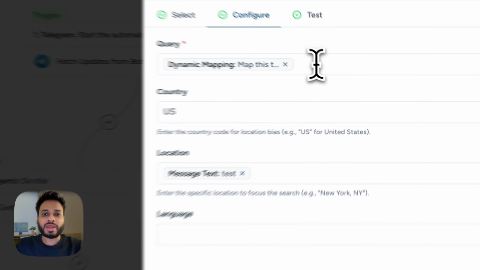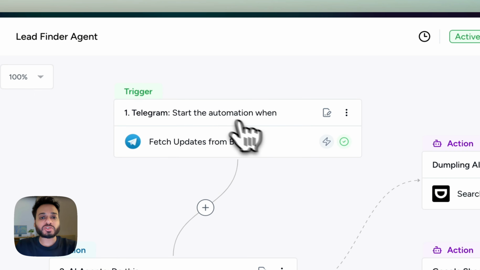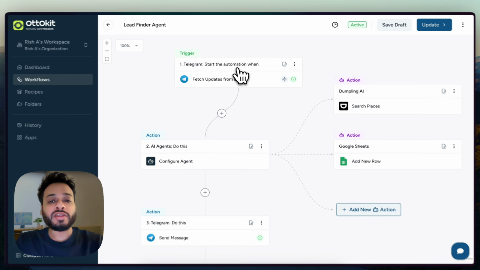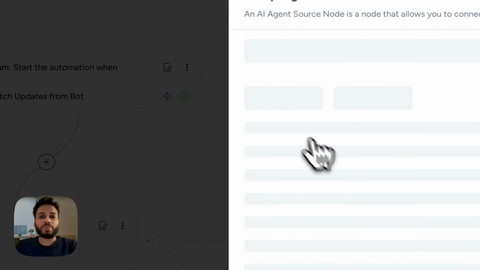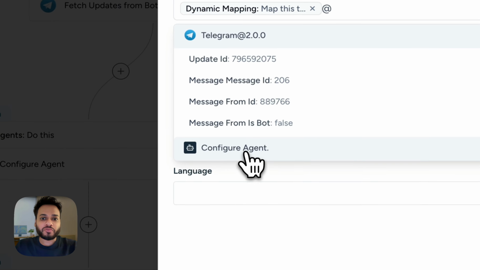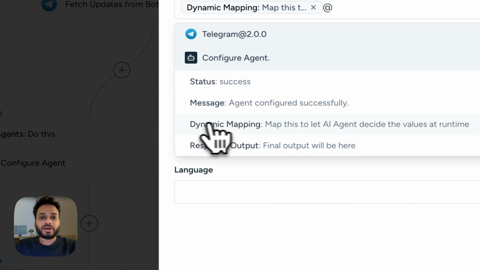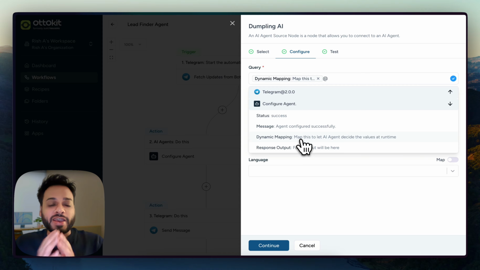Continue. Now the query is going to be very important because the query is not the query that is going to get passed from this Telegram bot. The query is going to get passed from our agent. So the query should be not from our Telegram, but from our agent. And the query has to be dynamic, because we are going to say different things to our agent every single time, and the agent should be able to intelligently figure out and pass on dynamically what we want, right?